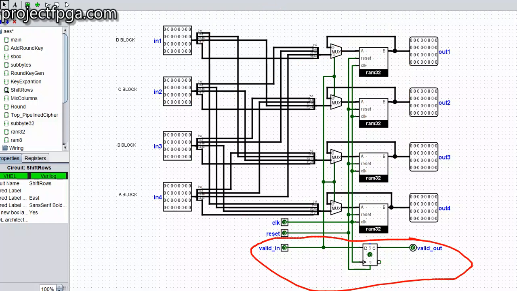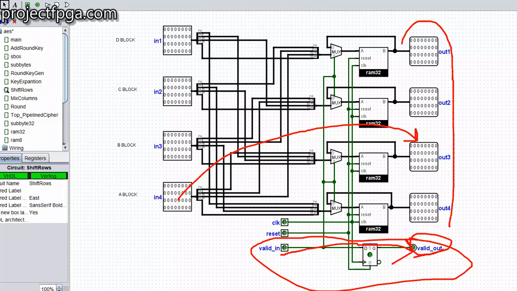So that is how valid out and valid in work. The same clocking that allows these inputs to pass through the shift row and give this output is the same clock cycle that moves this valid in input to the valid out. Once this valid out goes high, the outputs are coming out too. That is just simple logic here.